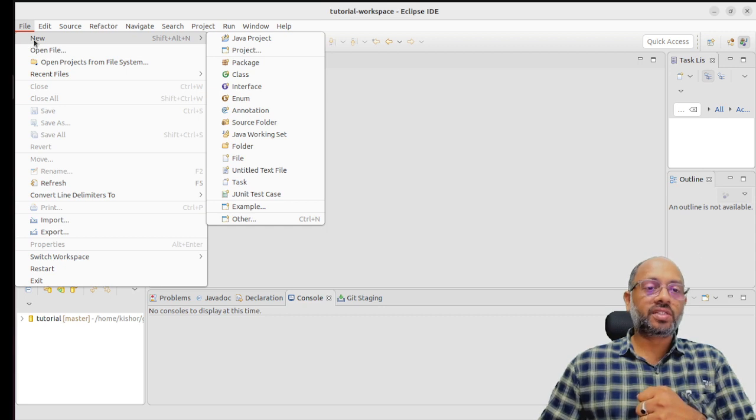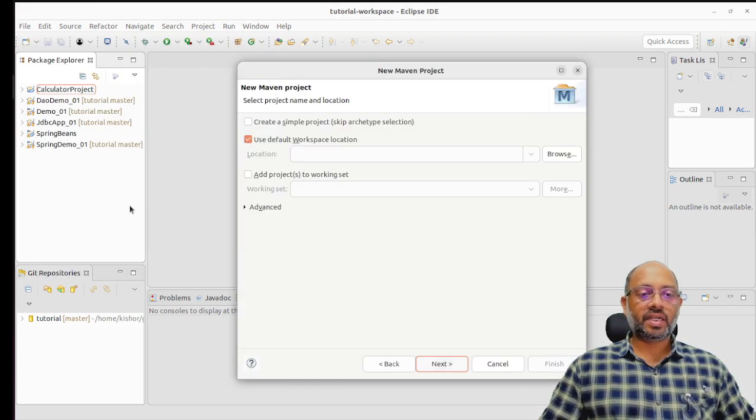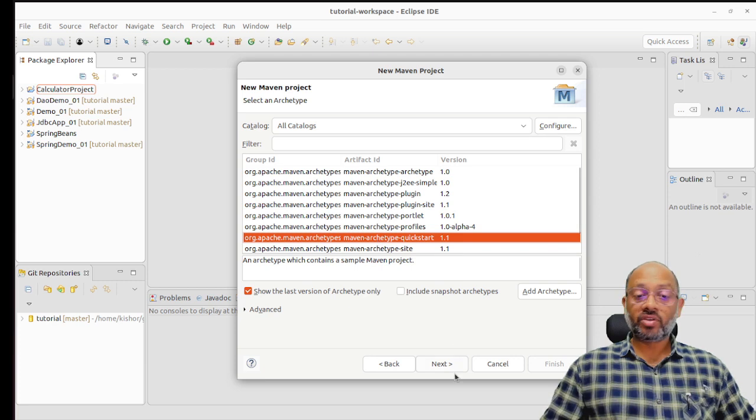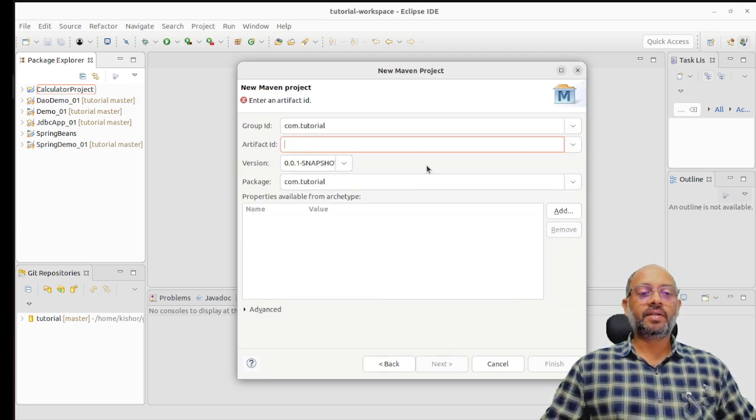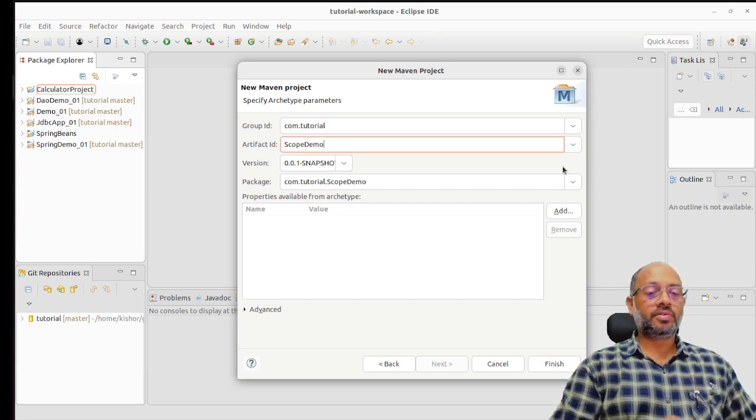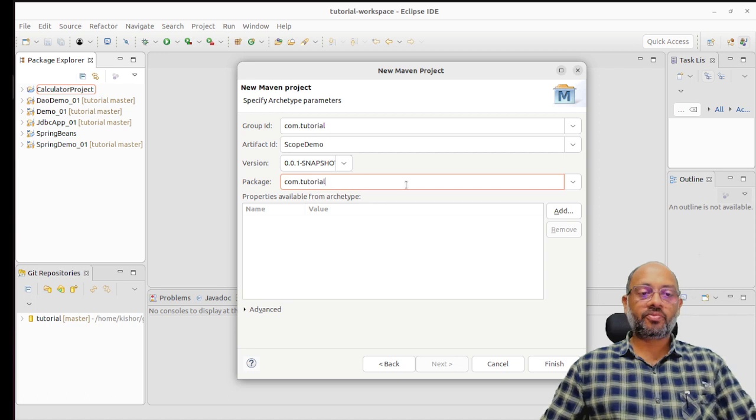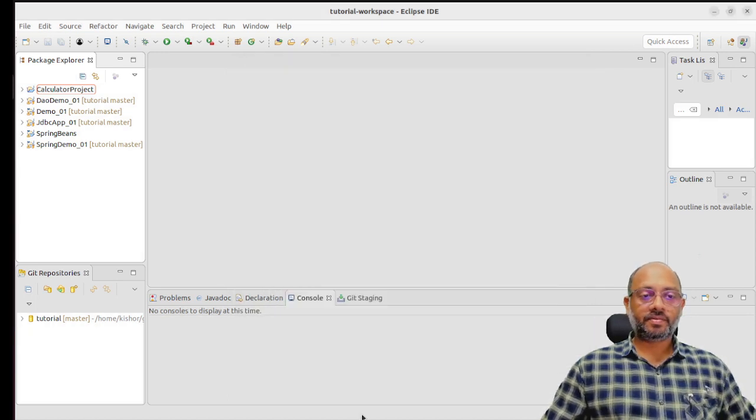This new project is a Maven project I am creating, and then next, here we need not define anything. Maven archetype quickstart, then here scopedemo is my project name, and remove the project name from the package. Now I got the project here, scopedemo.